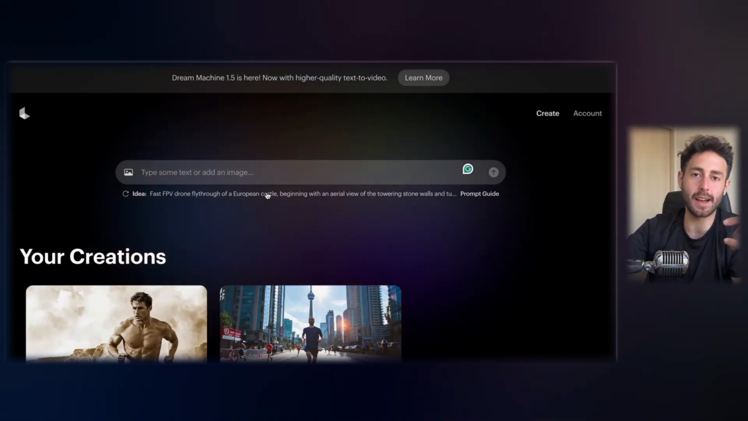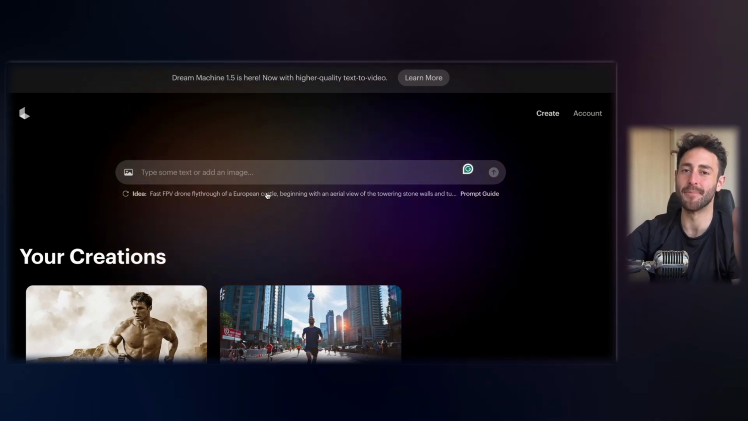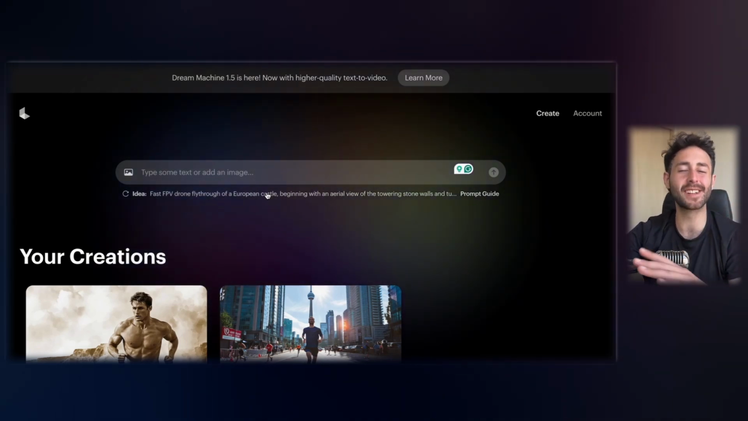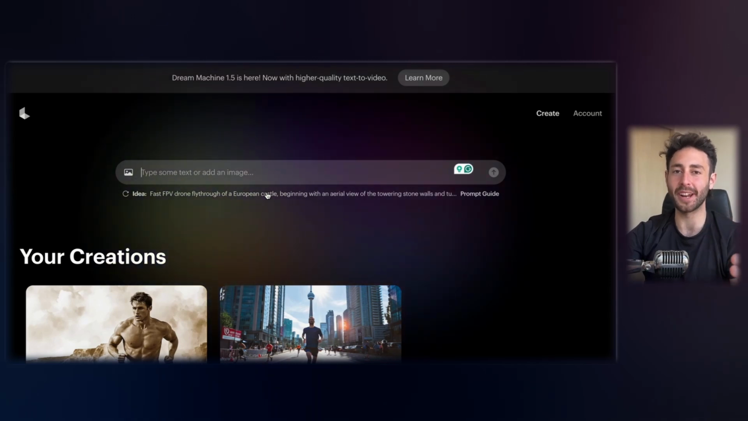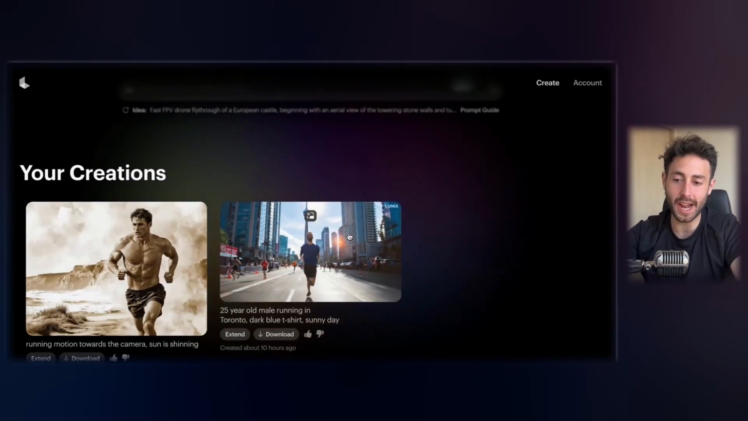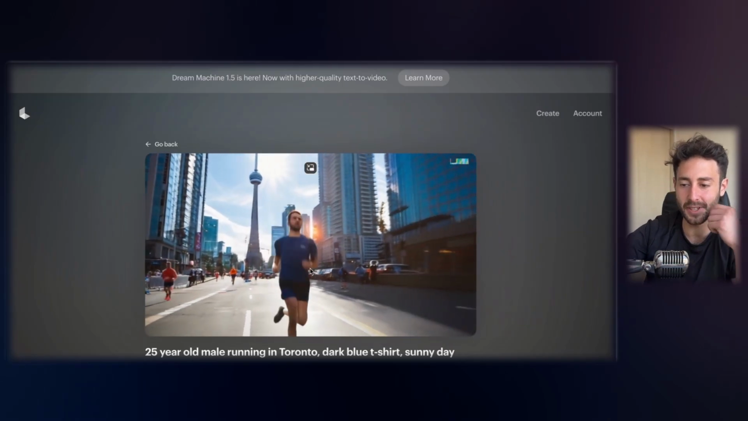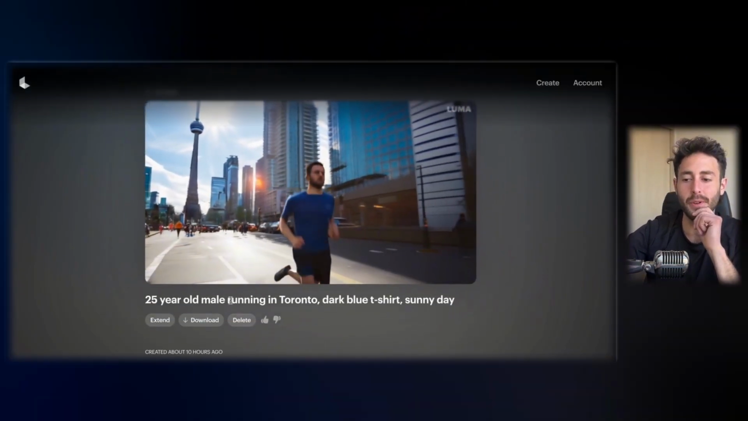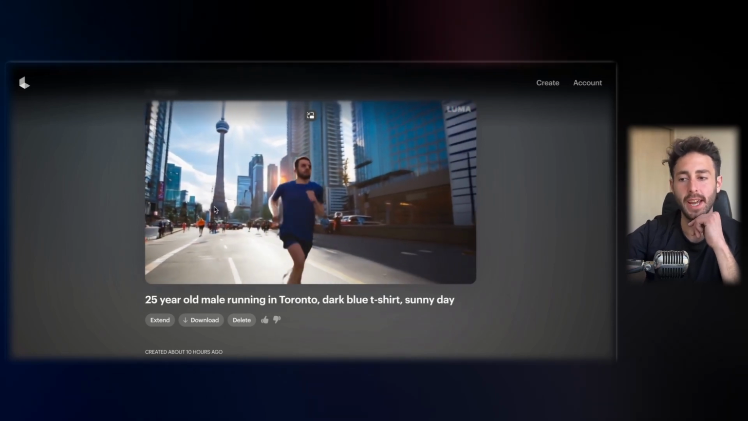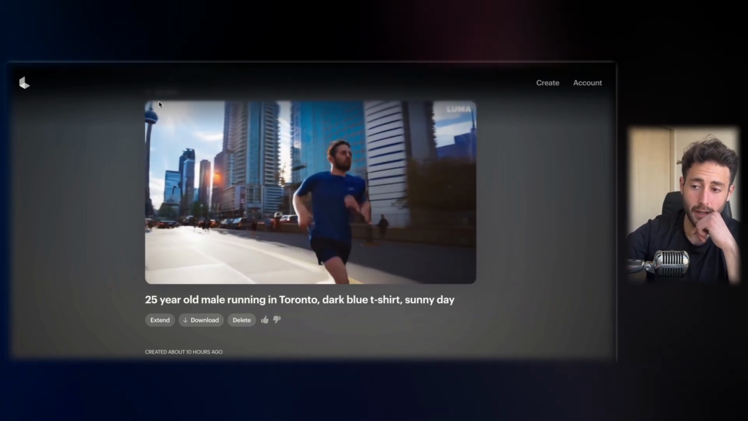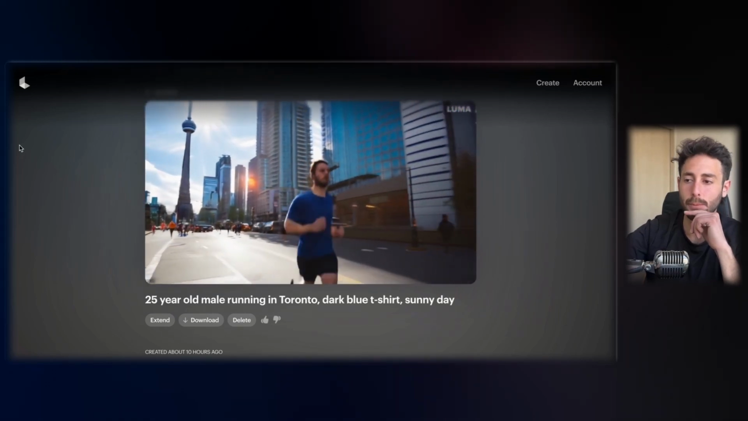I told you guys I'm training for a marathon in December. I want to run that marathon in December, so I'm using every single software out there to visualize myself running and winning that marathon. So I actually used this software to generate this first image. That was my prompt: 25-year-old male running in Toronto, dark blue t-shirt in a sunny day. And it actually generated Toronto. Like you can see there the tower, the Toronto tower. And this guy is in a blue shirt, right?